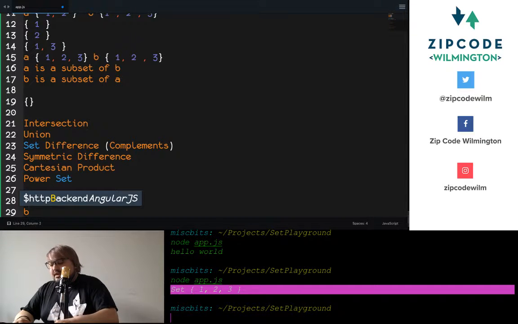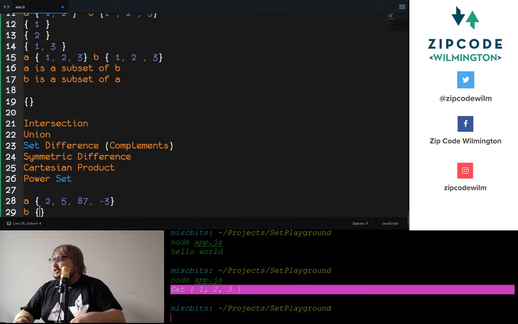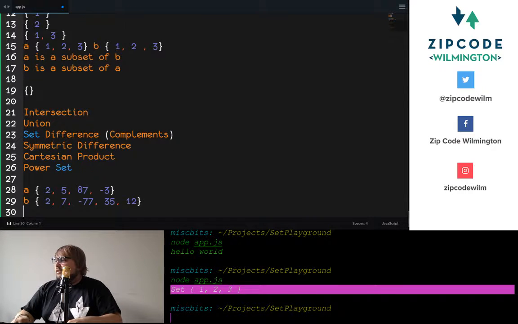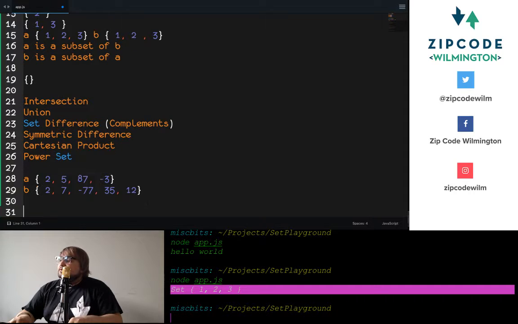Then we're going to have a set B. Feel free to put in the chat any number that you want me to put in one of these sets, but I'm going to add to this set first 2, and then I'm going to put in 7 and -77, says Krebel. How about 2 more? Let's put in 35 and 12. All right, so we have these two sets.